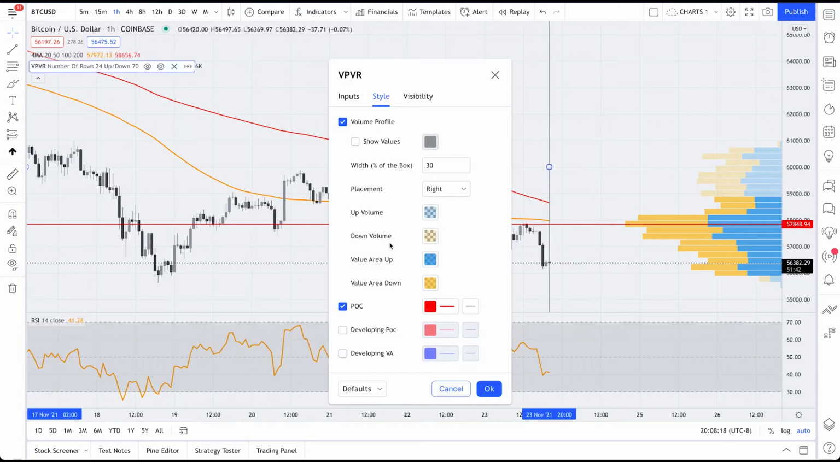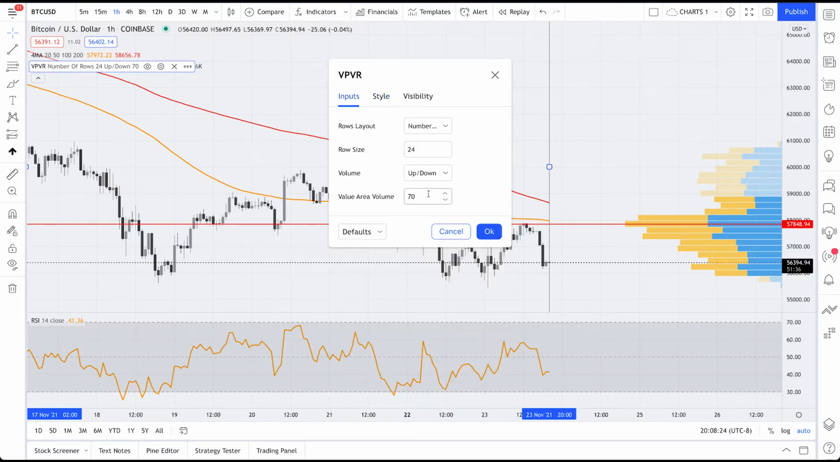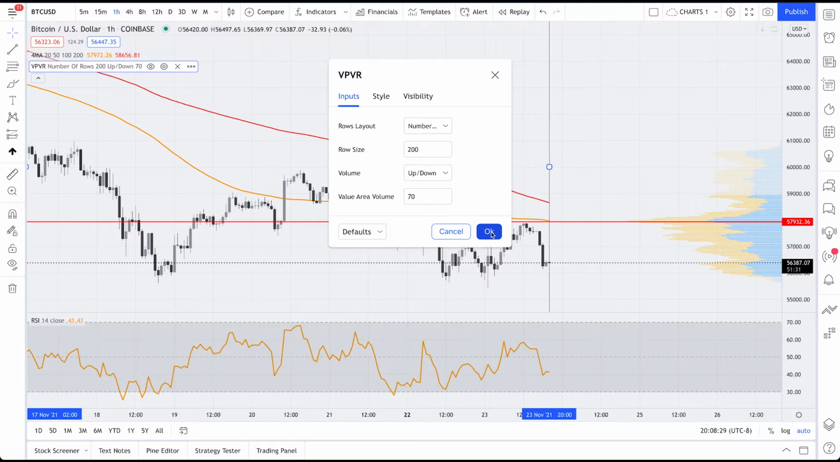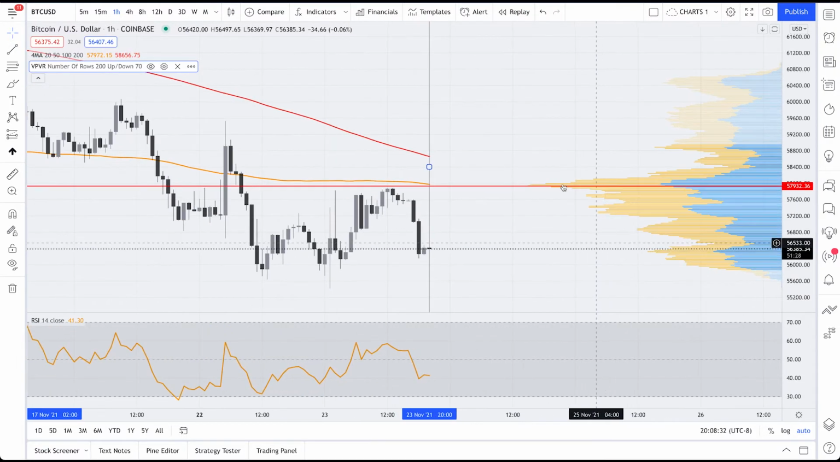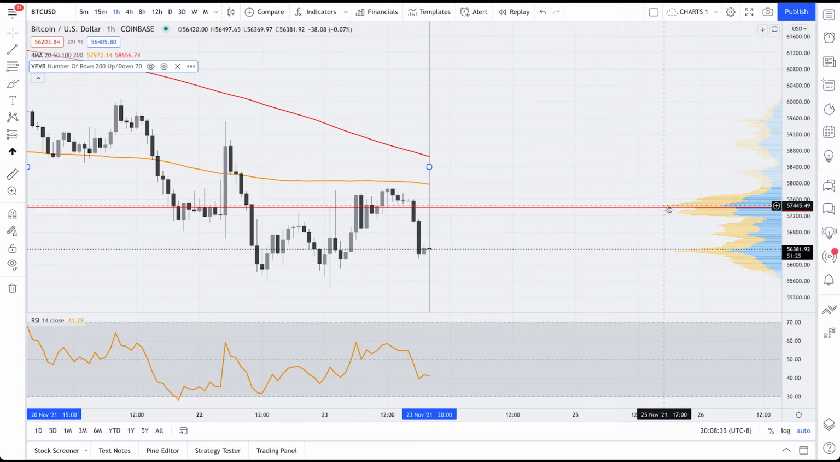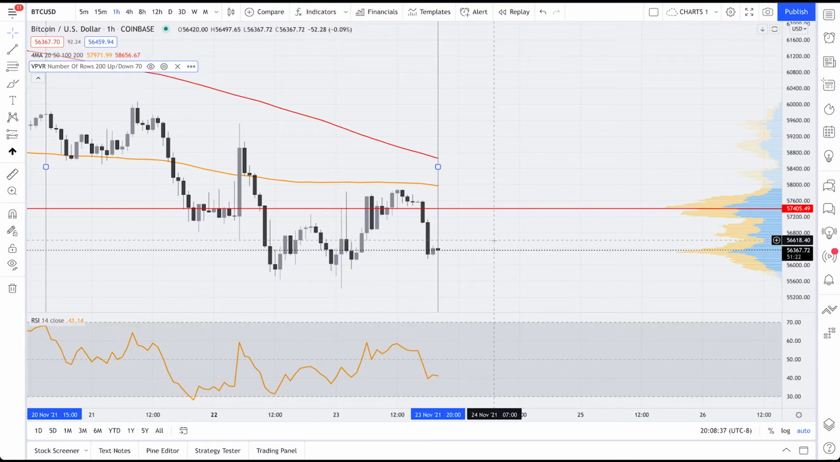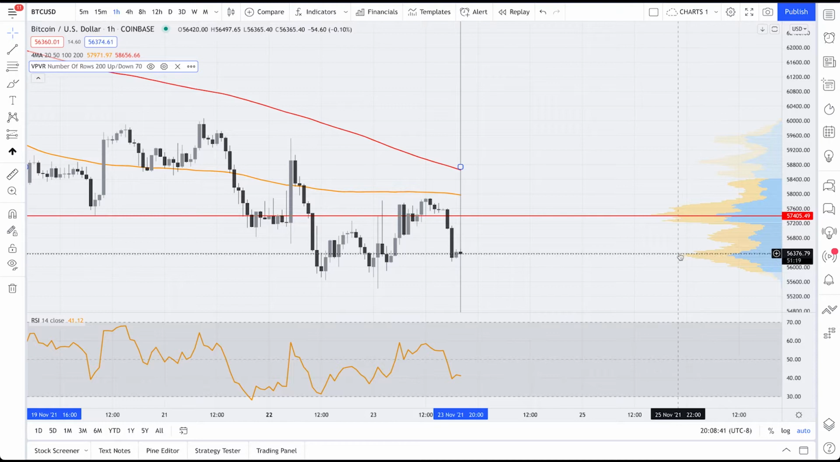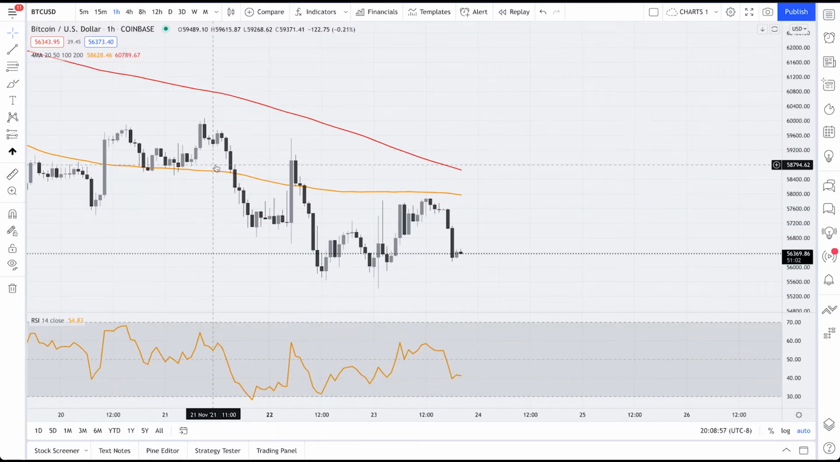If you open up the settings, let's turn this to 200. Get a more defined area. The largest peaks are areas where the most trading took place. So you can see here around 56.4K, within this entire range, it's showing that there was a lot of trading happening here, peaks in here and here. So you can use these as support and resistance levels. But I tend to just use order blocks.